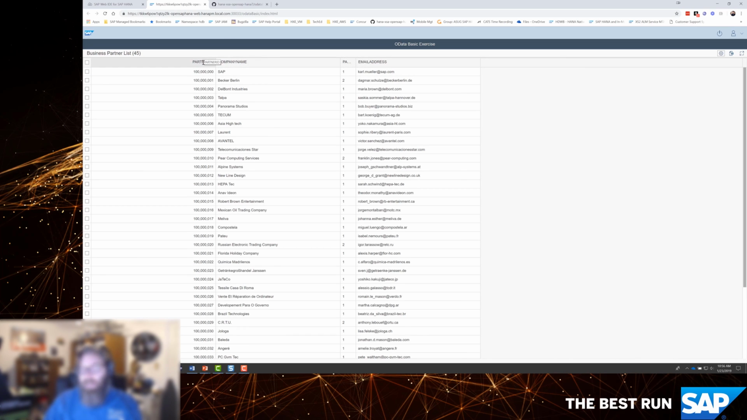So that's a very basic OData example. In our next video, we'll move on to slightly more complex scenarios where we see how we can use the metadata object even for a bound declaratively defined OData service to dynamically create our columns.